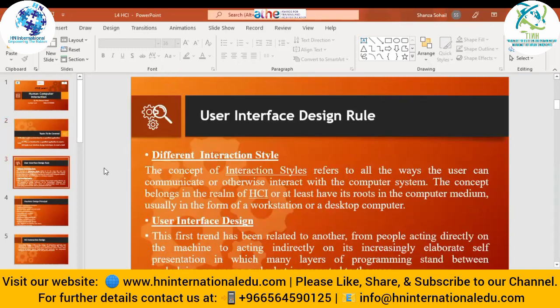So what are user interface rules? Why do we need an interface for an application? Why is it important? What is an interface? Interface is the display of any application. It is important because through the interface, we interact with the application. There are different interaction styles. The concept of interaction styles refers to all the ways the user can communicate or otherwise interact with the computer system.